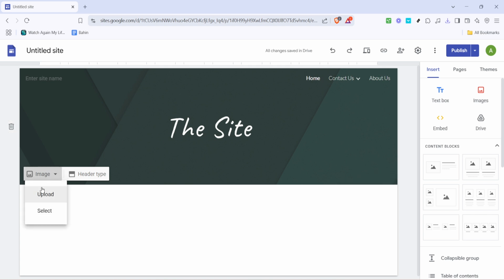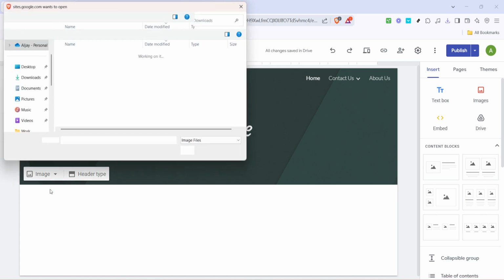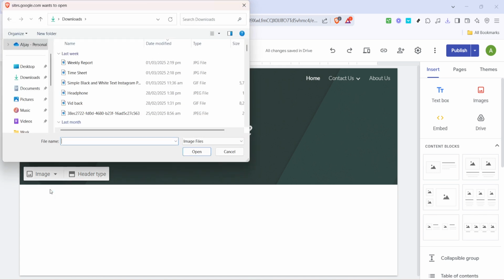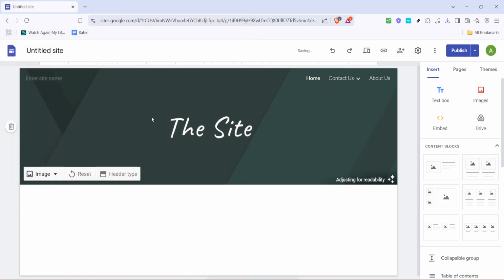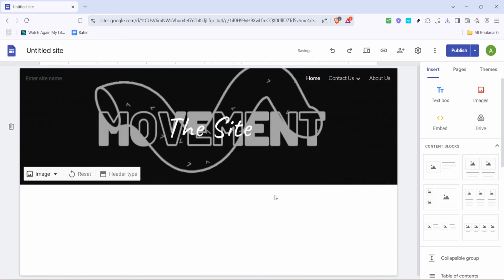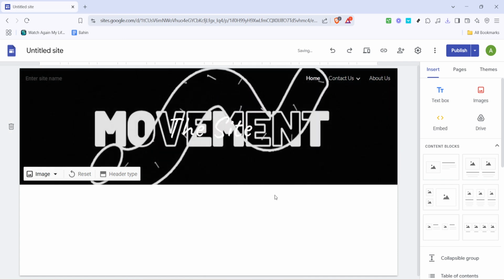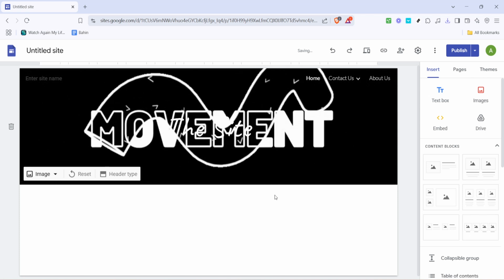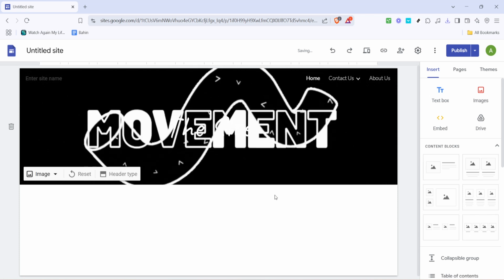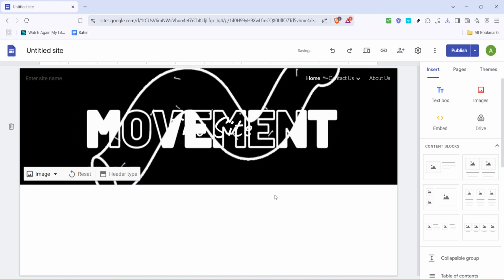This is your gateway to bringing in an image stored on your computer that best represents your site. After selecting Upload, a window will pop up, allowing you to navigate through your computer's files. Find the image you've chosen to be your banner. Be mindful of the image's dimensions and resolution. A high quality, wide format image usually works best for headers. Select the image and click Open. Google Sites will take a moment to upload the image and you'll soon see it appear in the header area.